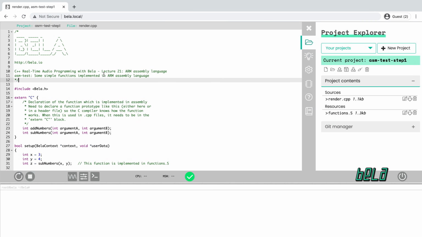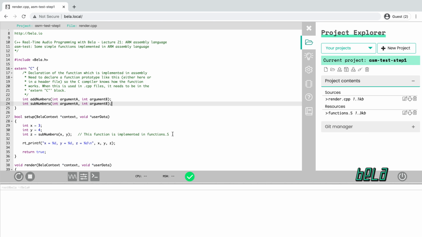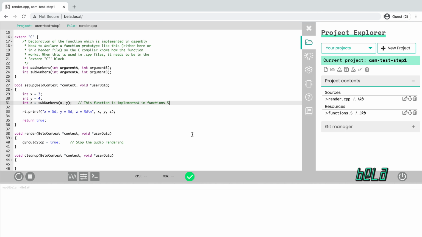Okay then, let's look at the implementation of our subtraction function. Now I've actually only finished this example halfway because I want to show you what happens when we haven't quite made things line up between C and assembly. So I've completed the C++ part of this example. In that I have declared a new function prototype inside this extern C block. The name of the function is subNumbers, and notice that I'm also calling that function inside of setup. Now when I run this project, it's not actually going to work yet.